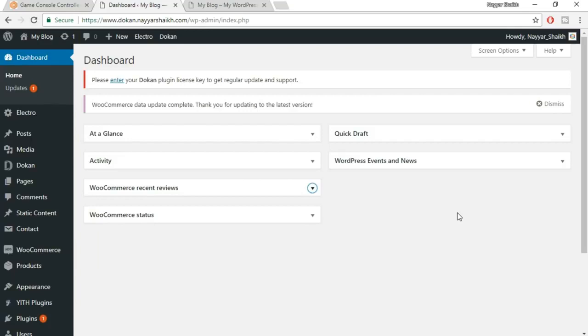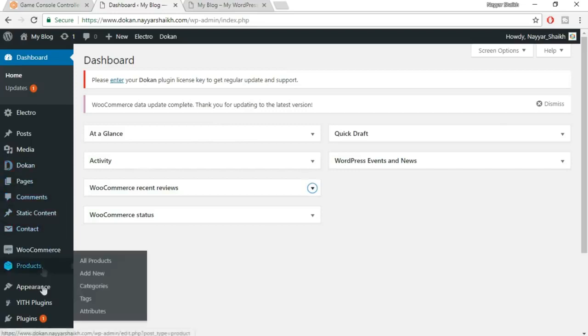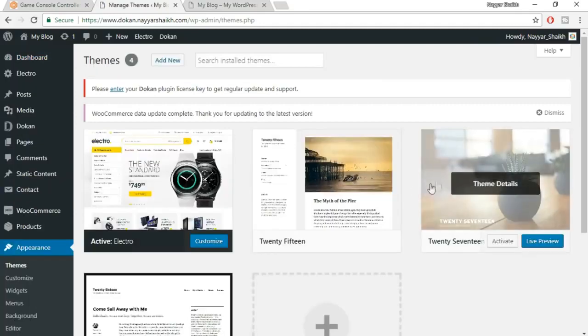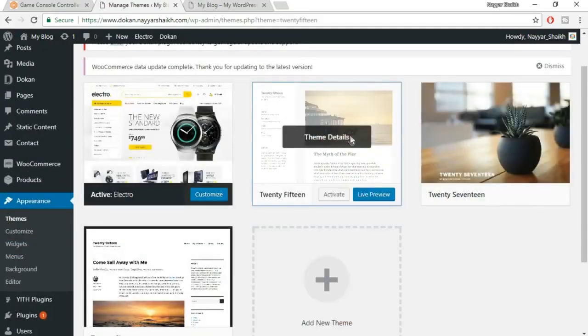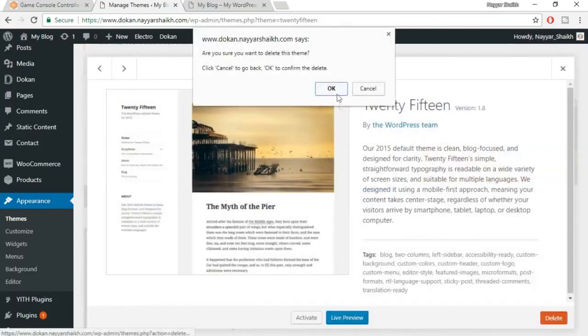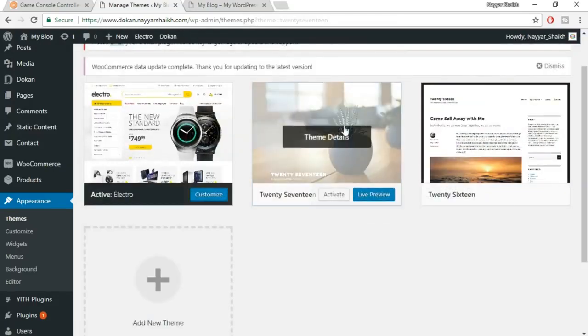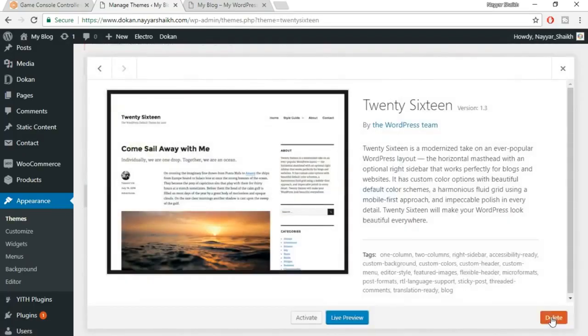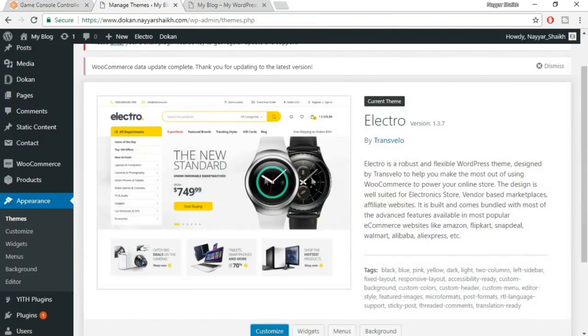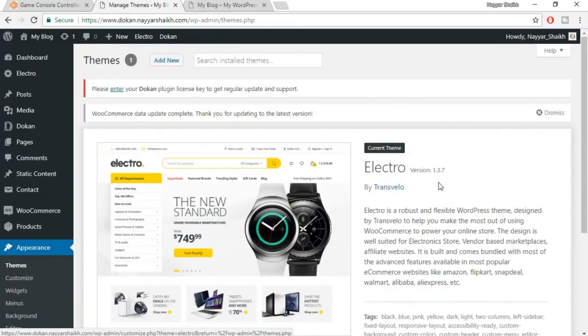Now what we have to do, we have to first delete all the extra themes which we don't need. So hover appearances over here and click on themes. Okay, so this is the theme which we are using, Electro. We don't need all these themes, so just click on over here and click on delete. Again, same thing for this, delete. Okay, now we should have only one theme over here. Now let's start doing the WooCommerce setting.